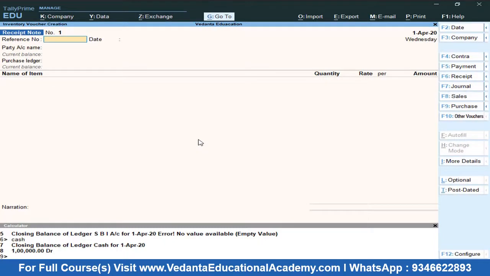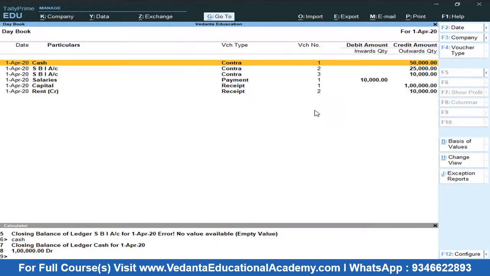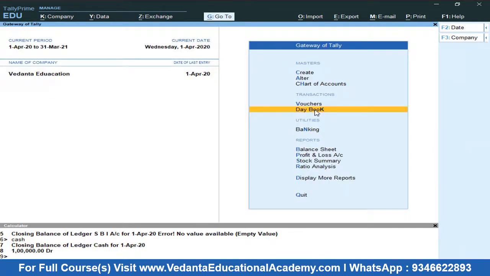So these are all the voucher types in Tally Prime application. And whatever vouchers you have recorded, that can be viewed under daybook. If you want to go to daybook, it will display the total list of vouchers that you have recorded. That's it for this video. In the next video, we are going to understand all the voucher types by taking 2-3 illustrations. Thank you.